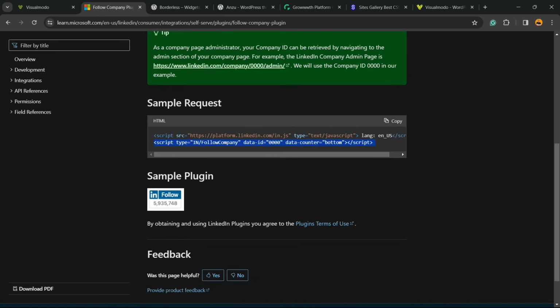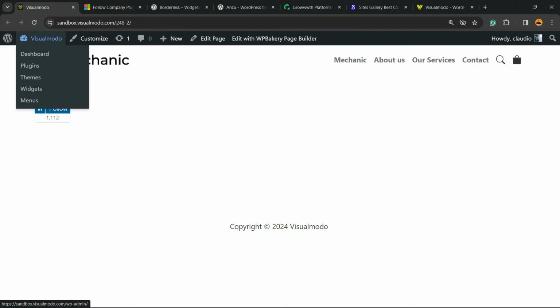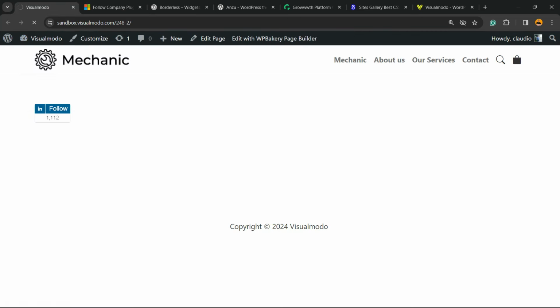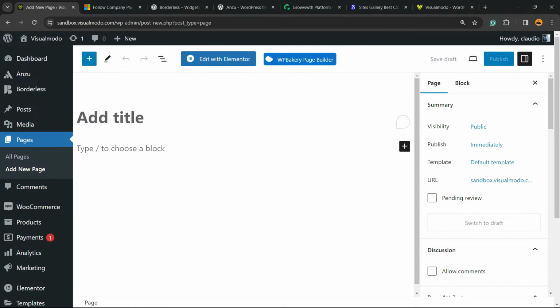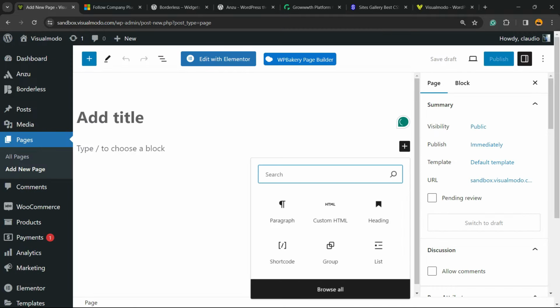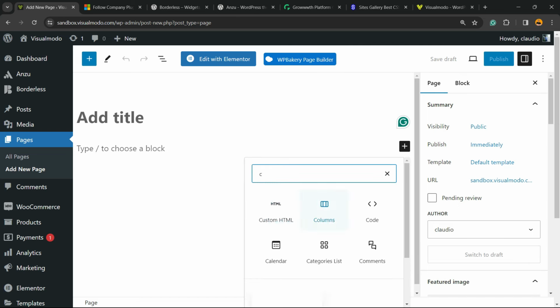What we have to do is copy this HTML code, go to our WordPress website, go to the dashboard, and find the location where you would like to apply this. I'm going to apply this into one of my pages, so I'm going to move to pages and click on add new page. If you're using the block editor, Gutenberg, all you have to do is click on the plus button and create our layout. In my case, I'm going to create a layout with columns.